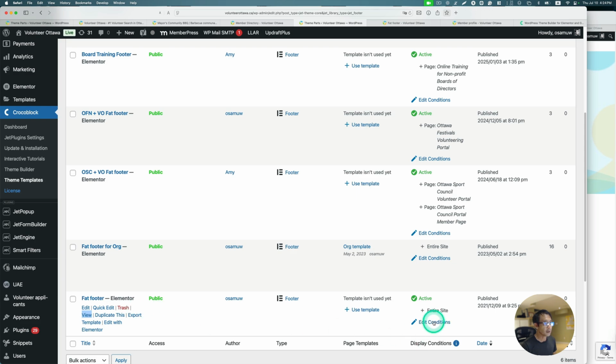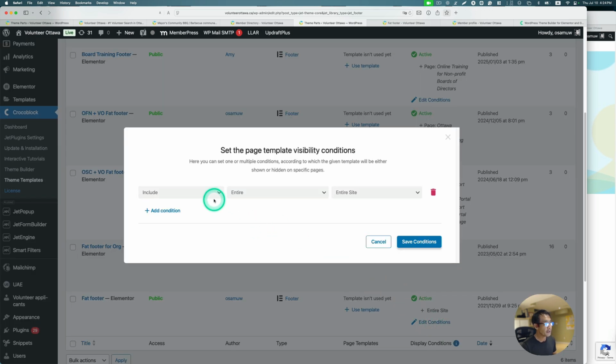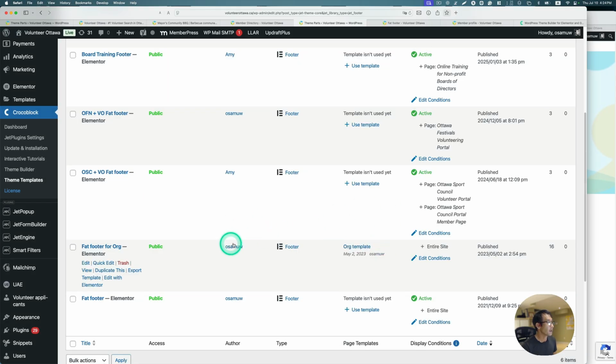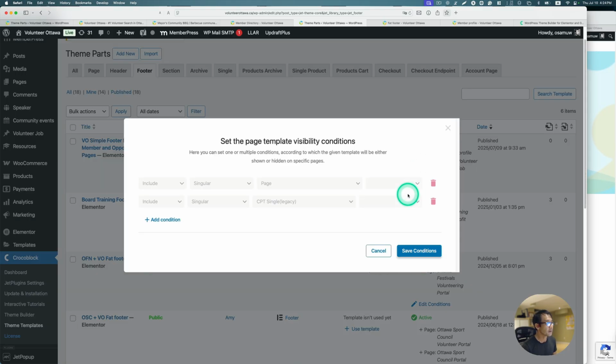If you look at the condition here, it's active. So this is easy. Just include it for the entire website. All right, so this is pretty easy. Okay, now the next one is this template. Let's look at the condition here. The first one is CPT. This is also easy. So I just include.